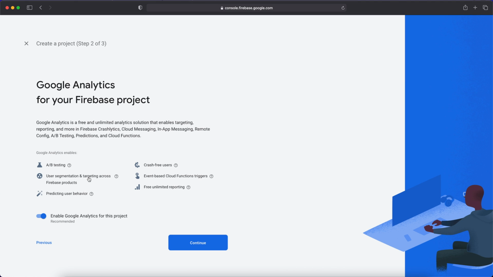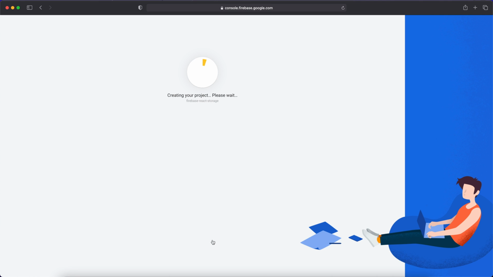And then it is going to ask whether we need to use Google Analytics for our project or not. So if you want, you can use it. But in my case, I'm simply going to disable this and then click on this create project button. And then Firebase is going to do some steps in the background. And then finally, we'll be back when this project is created for us.